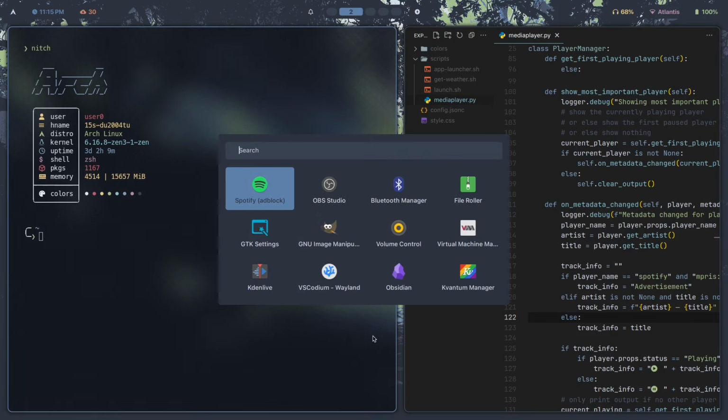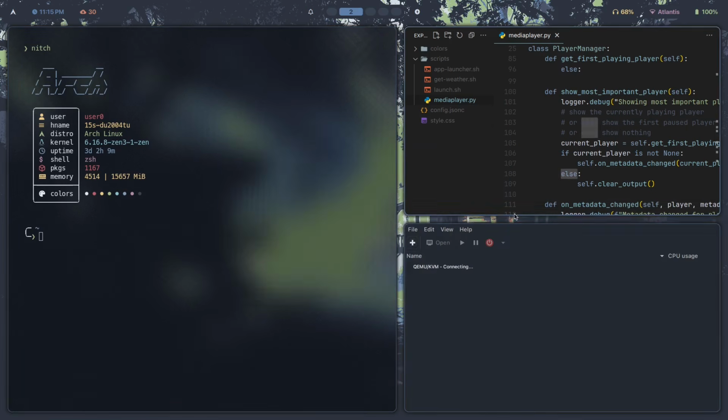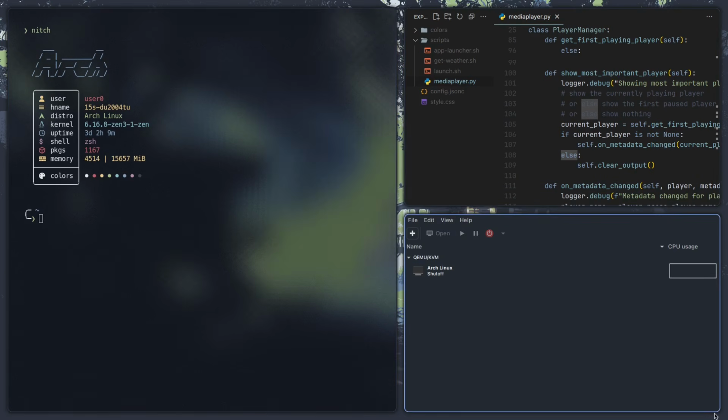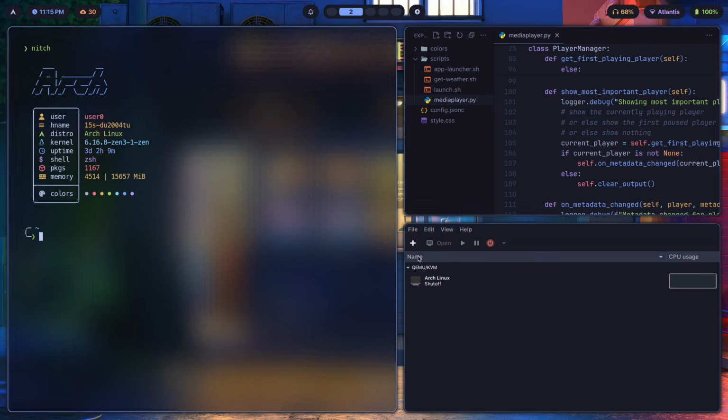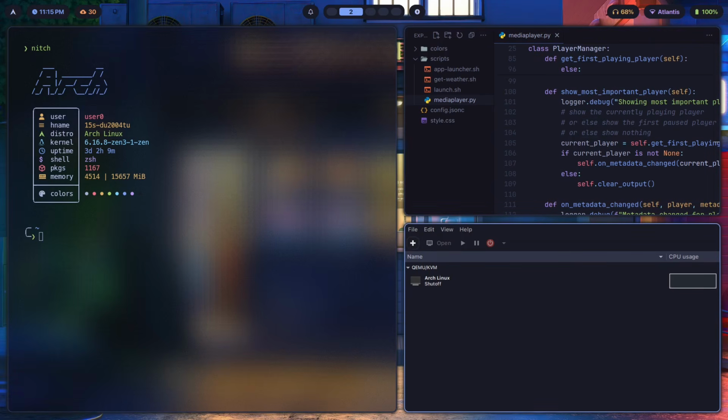I can also open another app. Let's say I open Virtual Machine Manager. This is a GTK3 app, and so when I change the theme again, watch what happens. There you go. It changes the theme for every single app that I've configured automatically all at once.